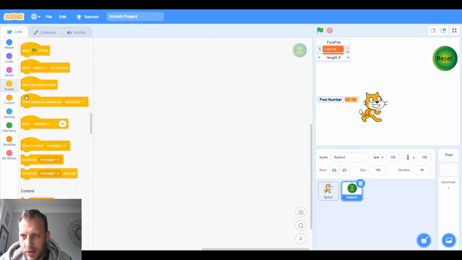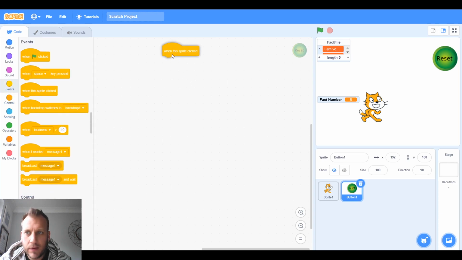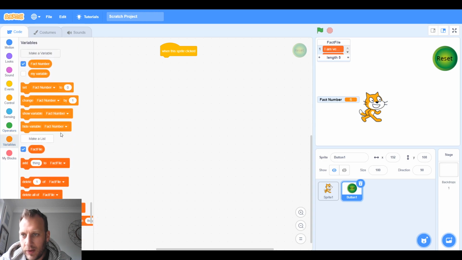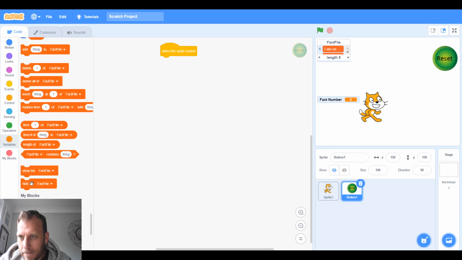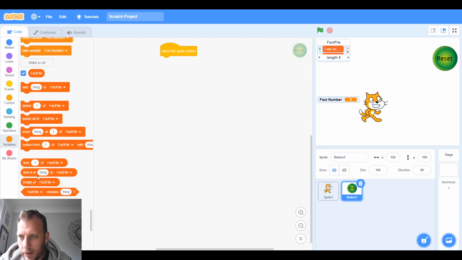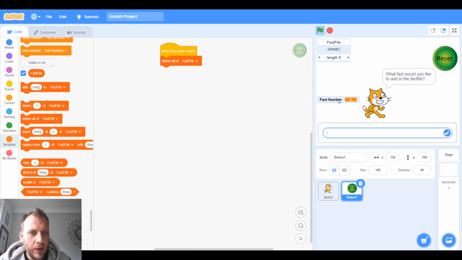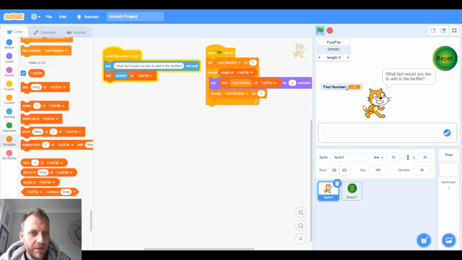So it's an event when this sprite is clicked. I want you to go to the list. I want you to clear the list. Now, is there a clear the list option? Delete all of factfile. Yes. Okay. Factfile empty. Brilliant. So what you could do, now I don't think I'm going to need this fact number anymore, so I can hide that.